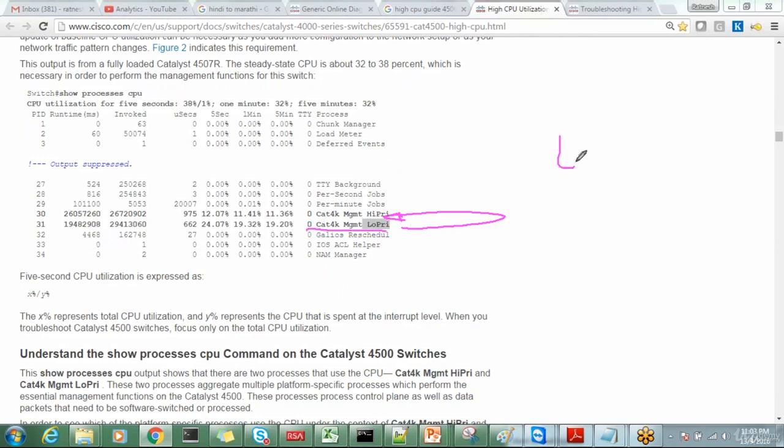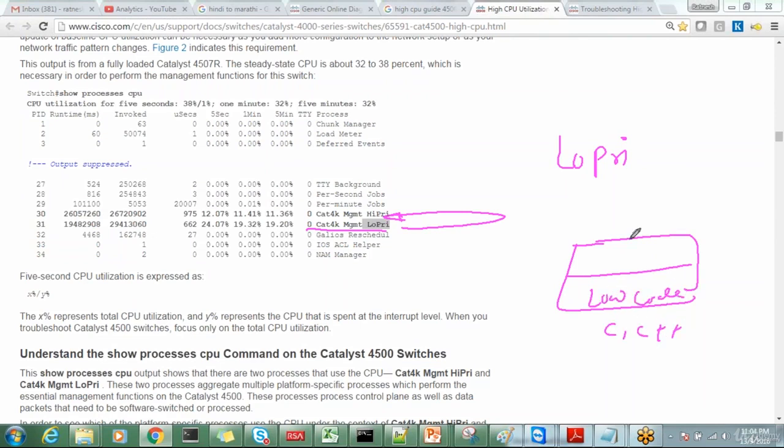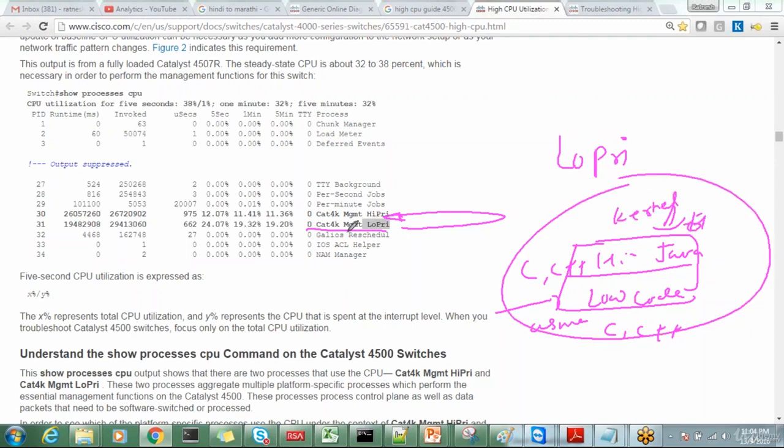Again, what does it mean by low priority? Low priority is nothing but you have programming. So in your programming you have low type of code, something like C or C++, and then you have some high programming code. We don't have Java here, but you can think like that. This is assembly language, and this is C or C++. So low priority and high priority, and this is with respect to the kernel. Whatever the kernel programming is there, this is entirely the management traffic. So it is managing all the processes inside the 4K, this low priority and high priority.